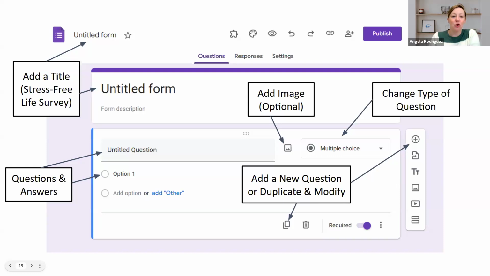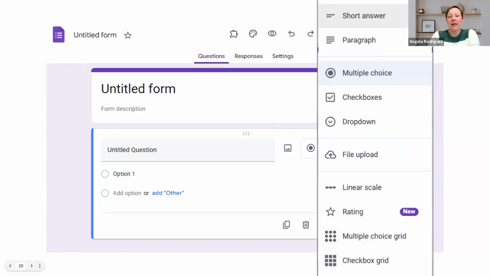And then you can also change the type of question. So most of these will be multiple choice, but if you do click on that little drop down, you'll notice that you can do multiple choice, which will let them pick one answer.